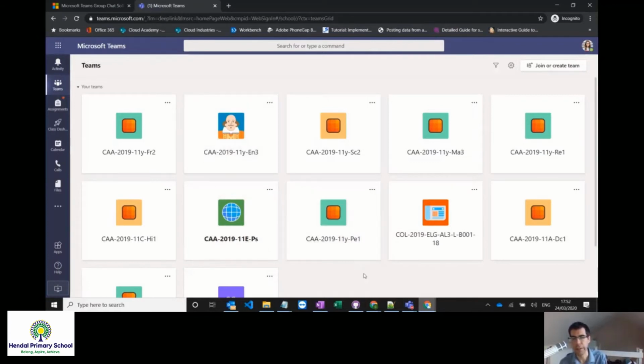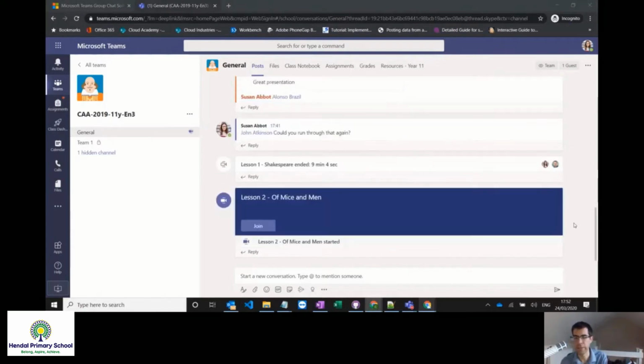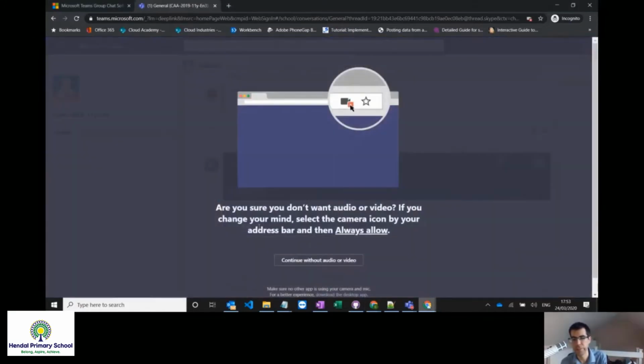To open up one of your classes, you just click on the tile. So I'm going to go into 11Y English 3. And inside here, I can see any posts that the teacher's posted, and I will also see any virtual lessons that the teacher provides. So my teacher is just about to start a new lesson, and I can see that it's popped up here, lesson 2 of Mice and Men. It's live, so I can join it. The teacher might also record this so I can come back and view it later. So as a student, I can come in and I can click join.